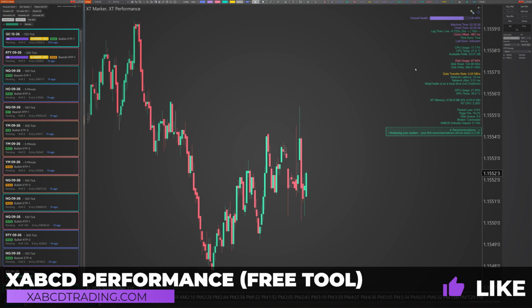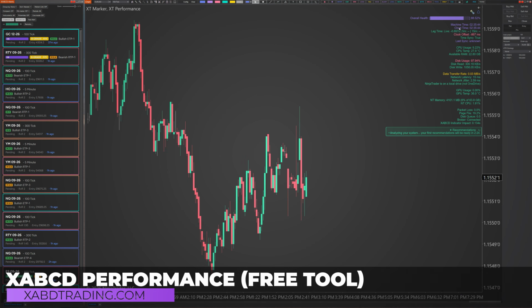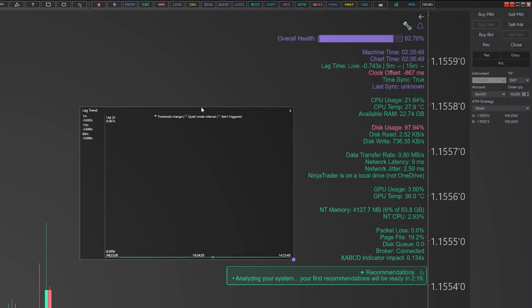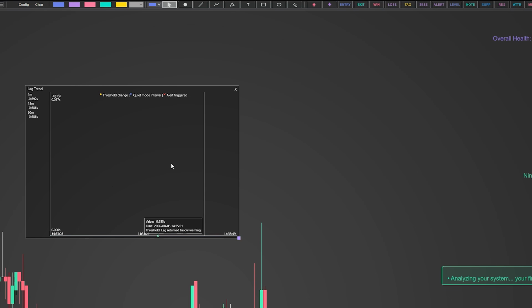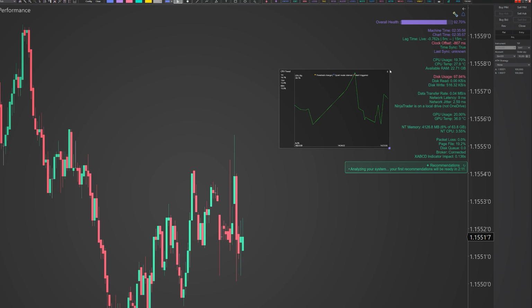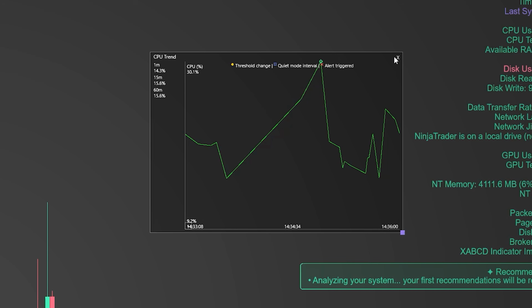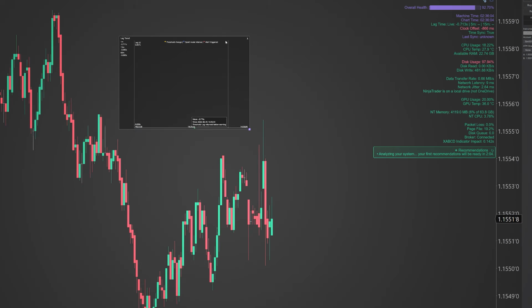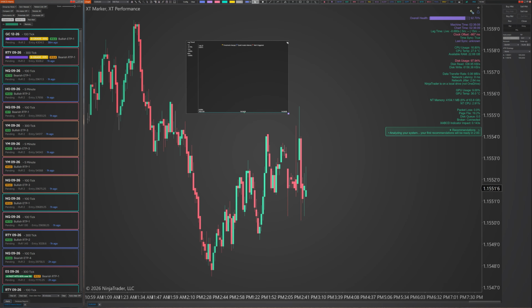All right, here's another cool feature a lot of people don't know about with our performance tool: you can actually click on a lot of these metrics. Let's just take our lag, and it actually will open up a little graph, and you can see it graphed over a history of time, which is sweet. Another easy one to see that on is our CPU. So you can see what your CPU is graphed at. If it's maxing out, a lot of the time it's going to be at the very top, obviously. But it's very handy to see trends either with memory or CPU, lag time, that sort of thing. So very handy. You can grab that at xabcdtrading.com.